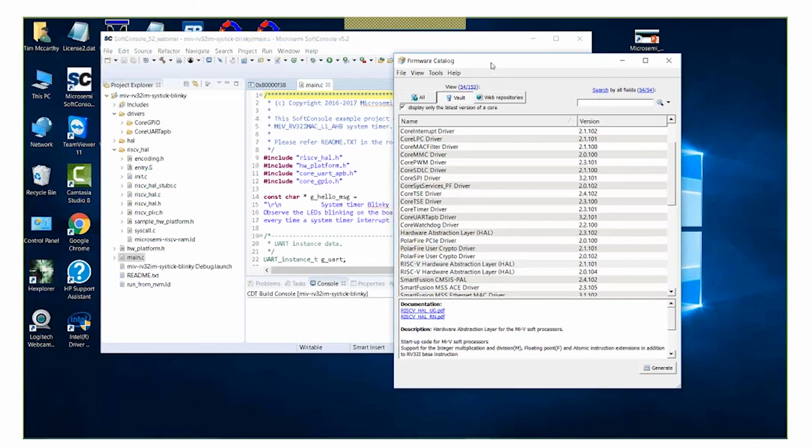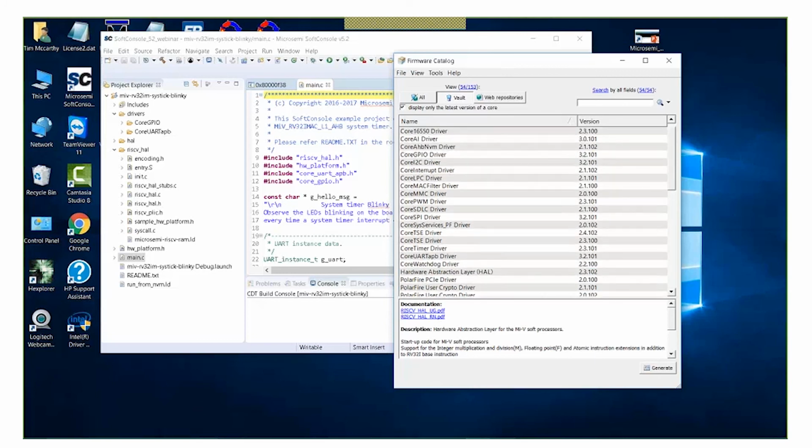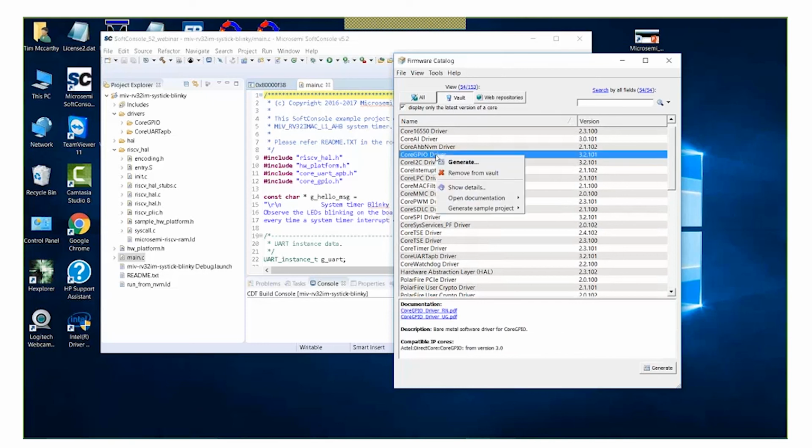We may have introduced new drivers since I installed SoftConsole, which means that the drivers that are in my example project might not be the latest. It might be okay, but what I could do just to be sure that everything is the most current is I could go out and I could generate new drivers. So you see I can just right-click and I can say generate, and I could generate new drivers.